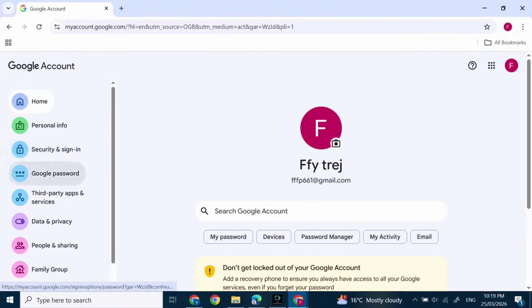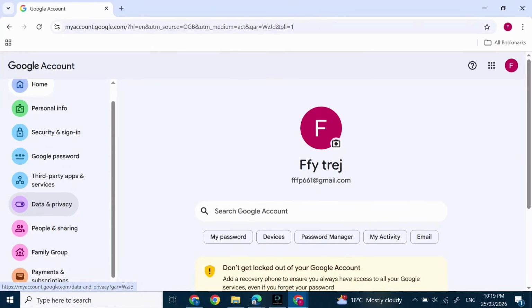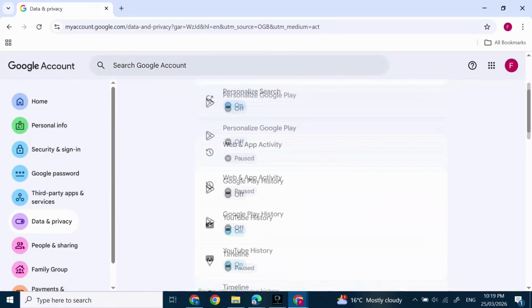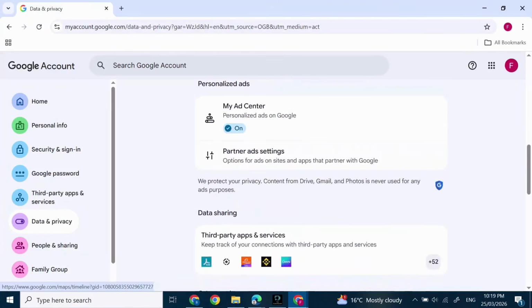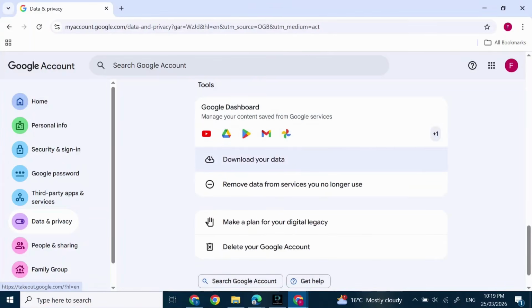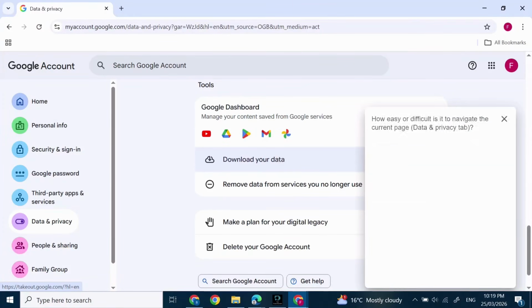Here on the left side, click on Data and Privacy. After you select Data and Privacy, scroll down in Data and Privacy. Then you'll find Download your data. Click on it.